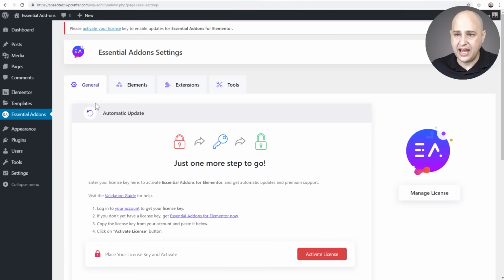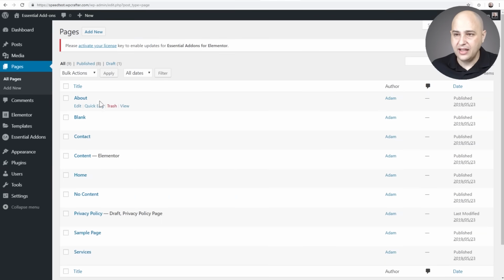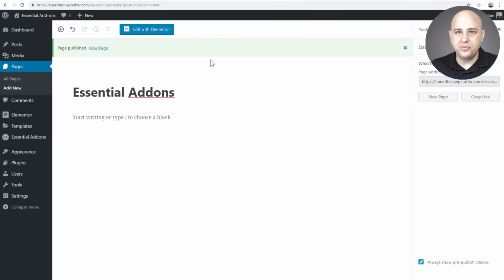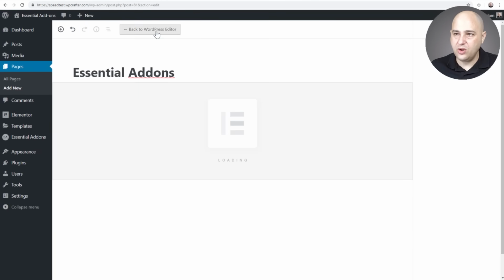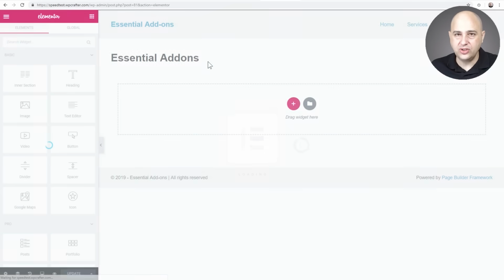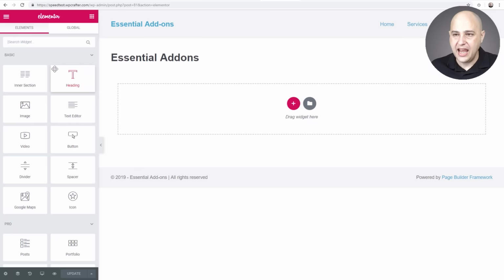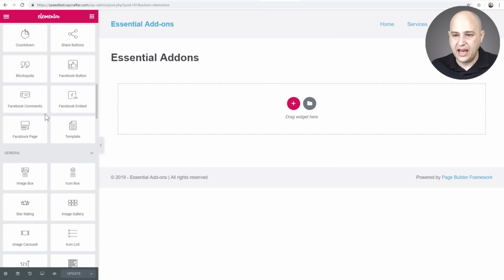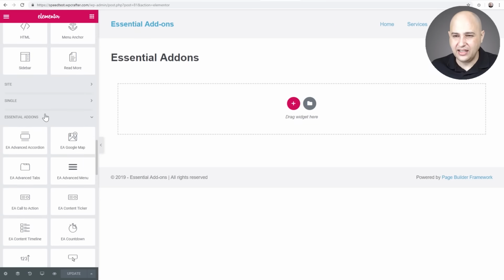Okay, so let's go ahead and create. I'll go here to pages and I will add a new page. And let's just call this one Essential Add-ons or something like that. I've typed my title in, published the page, and we can click on Edit with Elementor, and we'll just jump right into the Elementor interface. And what's going to happen is as I scroll down here, you're going to see all the new elements that it adds. And here it is.